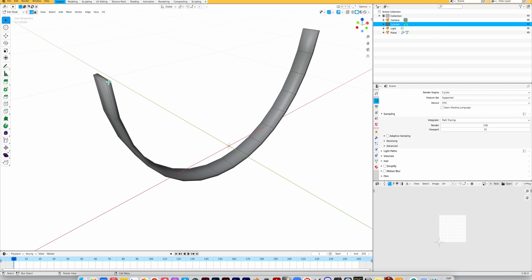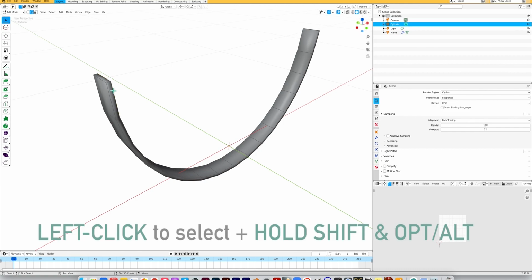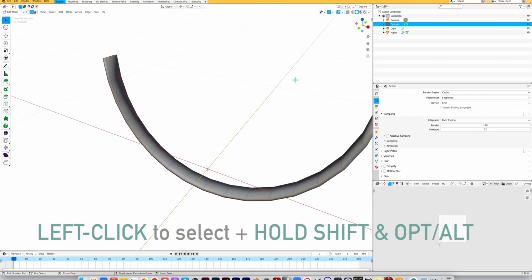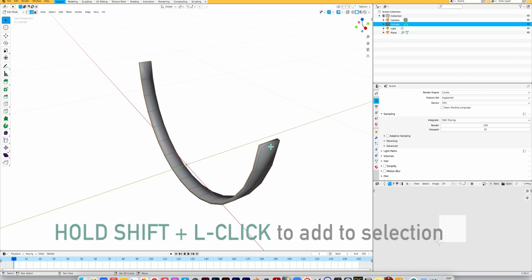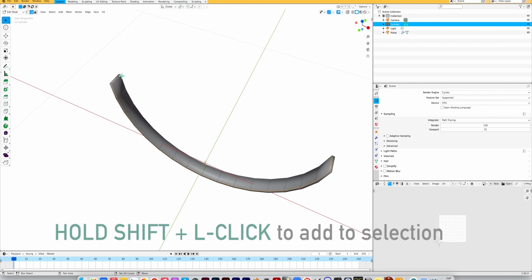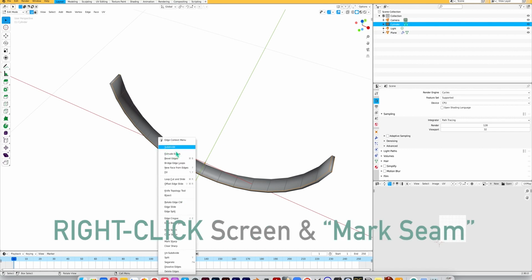So anyway, I'm going to left click to select an edge, hold shift, then I'm going to hold my Alt or Option on Mac key and left click on this whole edge loop of edges on the side of the strap, come over to the other side, hold shift and select a couple of these edges here, and then I'm going to see if I have everything. Select another one on the left here. Now that I have those selected, right click on my screen and choose Mark Seam.